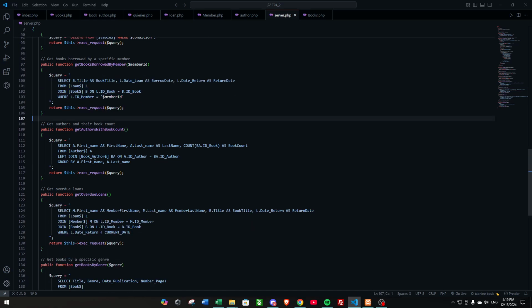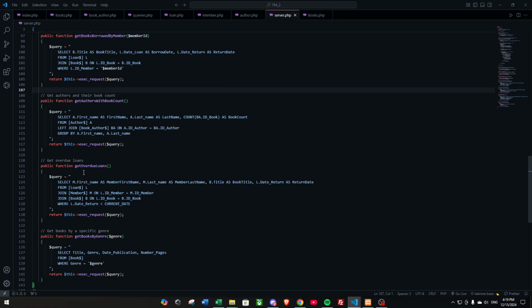And we have the function get authors with book count. This method fetches a list of authors along with the count of the books they have written. It performs a left join between the author and the book author tables, counting the number of books associated with each author.